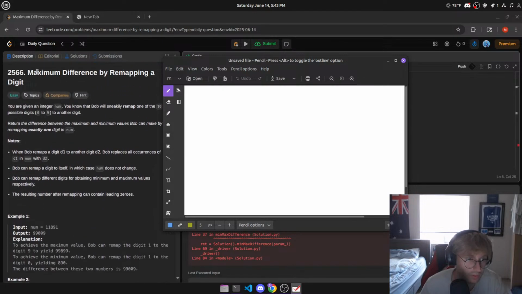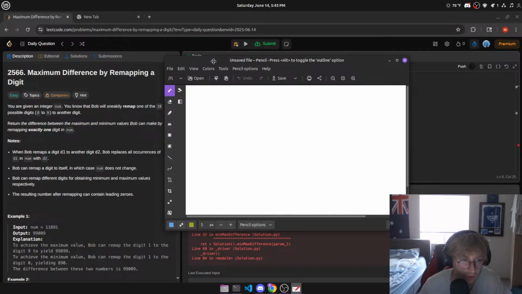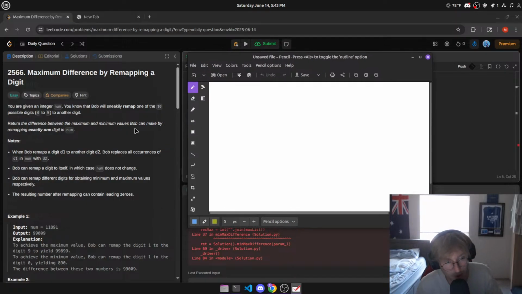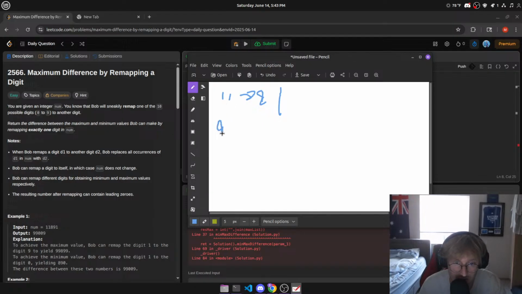So look at this problem. Pretty much what we're doing is returning the difference between the maximum and minimum values Bob can make by remapping exactly one digit. So we have our initial number here, 1891. What we want to do is pick a digit and find the maximum of this number. The maximum is 9, so we flip all these to 9. Sorry, my handwriting on the computer is so bad. 9, 9, so this would be our maximum number here, okay?